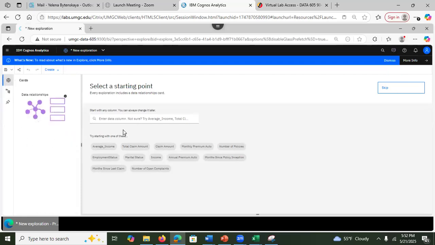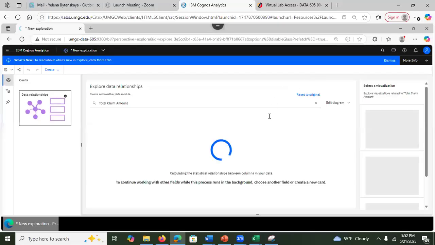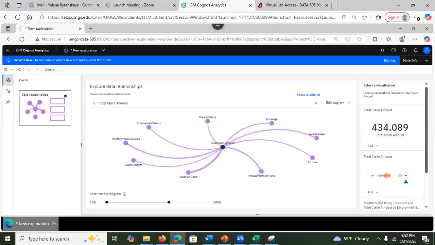So this is exploration. This is the starting point. What is the starting point? It lists the columns that I might be interested in using for analysis, okay? So I just know in this data, you want to look at the total claim amount, right? So I'm going to select it as a starting point, total claim amount. What am I going to see right now?